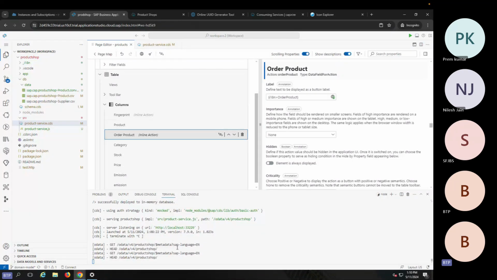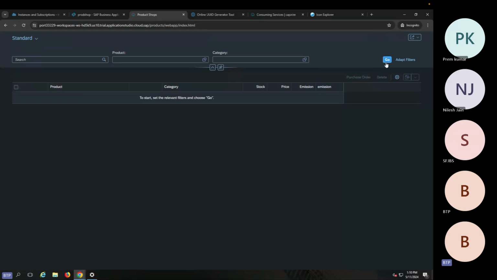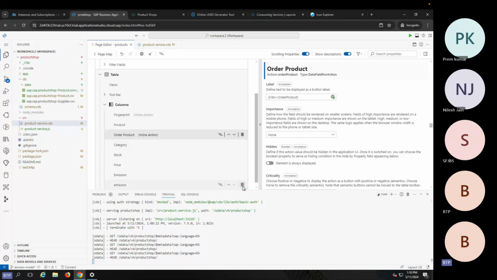Okay, so what happened? Why is it not coming? Maybe because of dual emission, right? The criticality and all this, it is getting failed. Let me first delete this one.